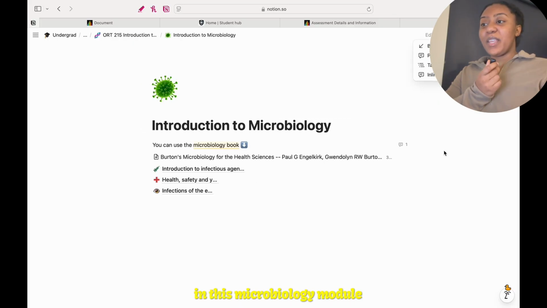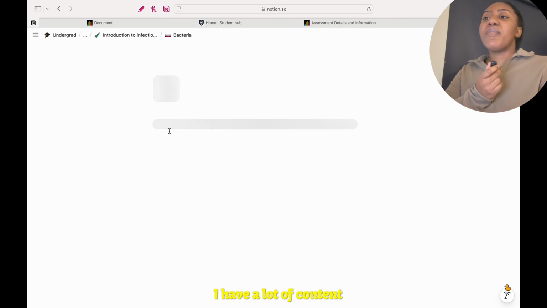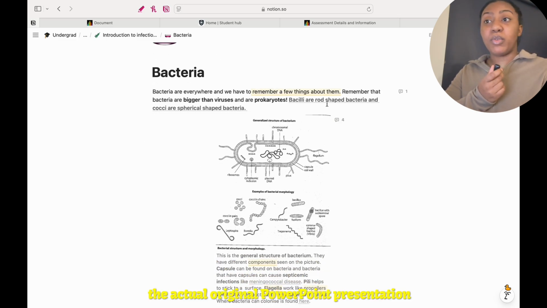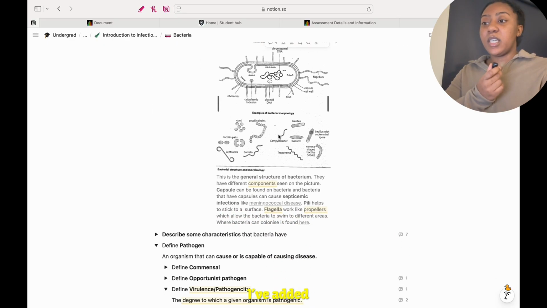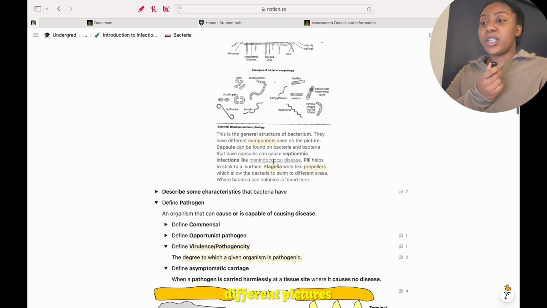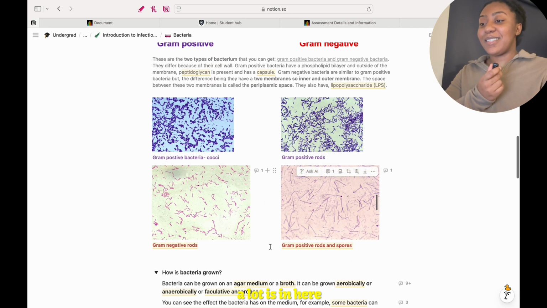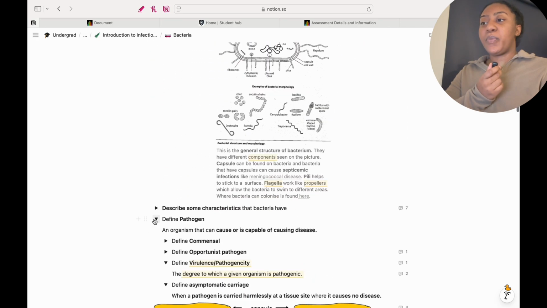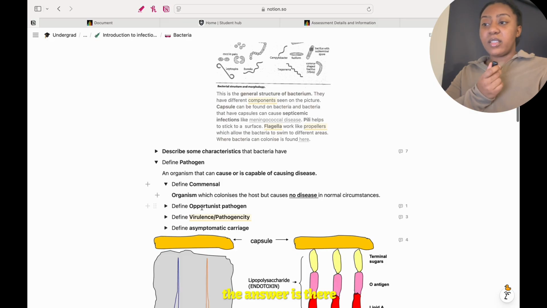As you can see in this microbiology, I have a lot. I've even hyperlinked resources, so when I click this, it goes back to the actual original PowerPoint presentation of the lecture. As you can see, I've added different pictures. A lot, a lot is in here, and it just makes life so much easier when you're on top of things. For example, even just definition, define pathogen, the answer is there.